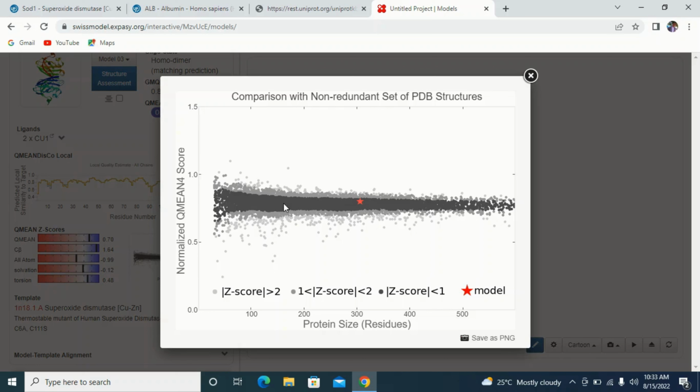Okay, we see from here that the lightest layer has a Z-score greater than 2, which is poor. Then the second layer has a Z-score greater than 1 but less than 2, which is still not very good. It's still manageable but not very good, except you don't have an option.